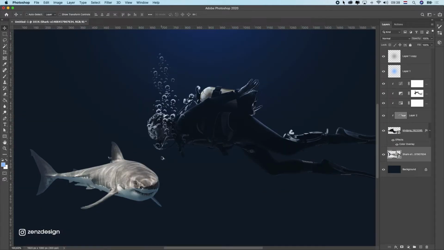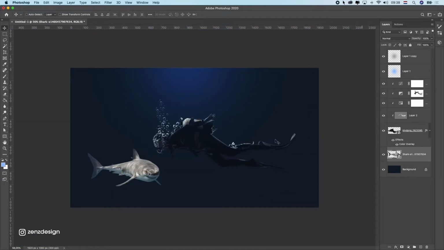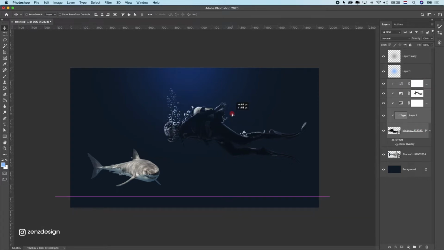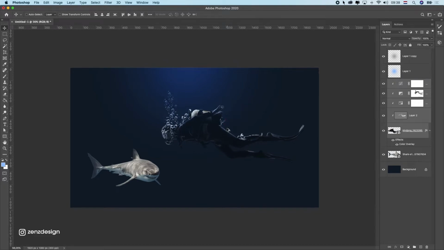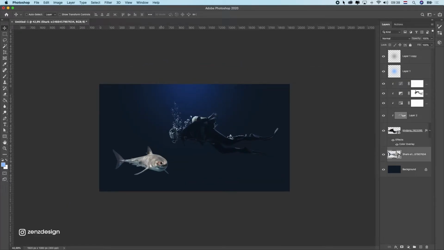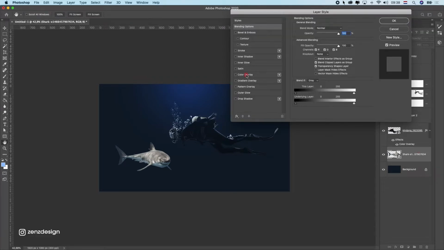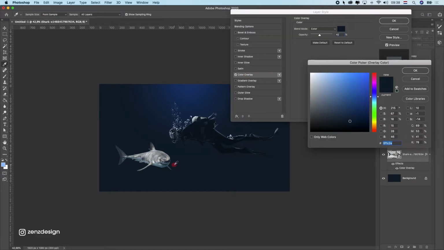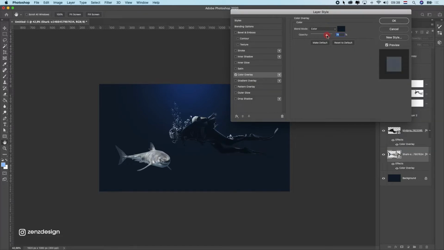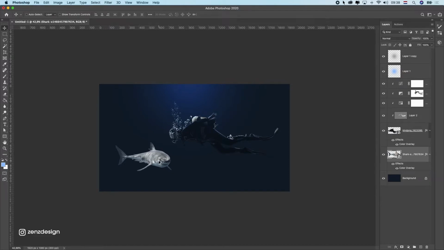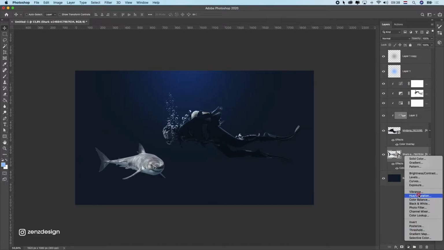Now let's also do the same for the shark. Let's blend the shark with this water. So what I would do here is, let's move this first up so it doesn't stay in the way here. It's annoying me. Let's put it here. Let's blend the shark. So first we double click on it, go to color overlay, and select the water color. Shark is really light, so it's fine. We get a little bit of the blue now.